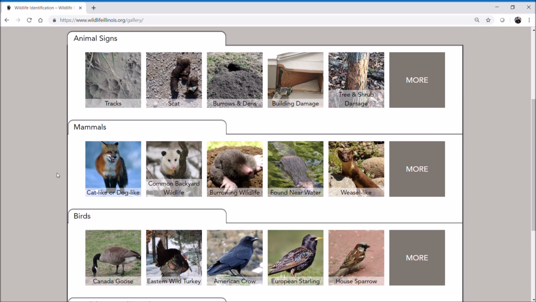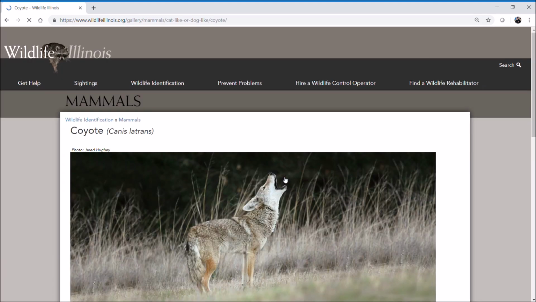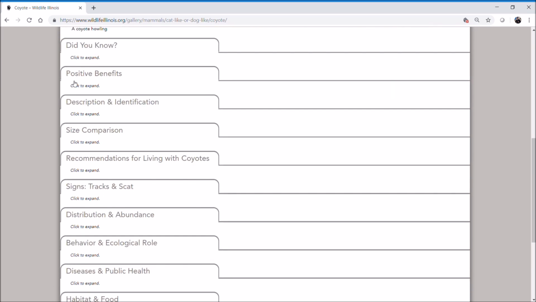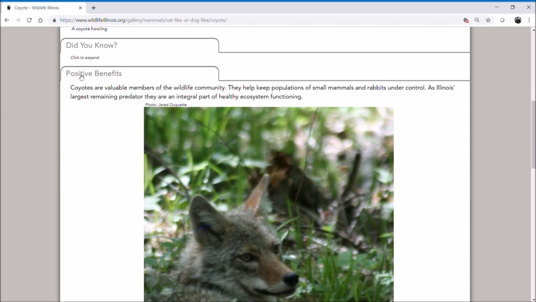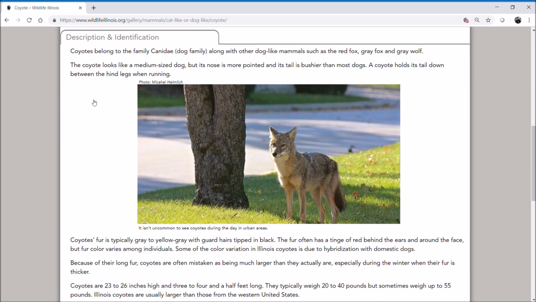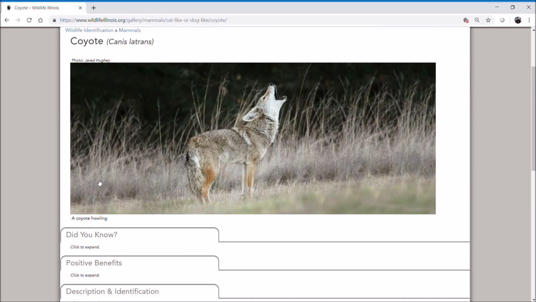Now let's take, for example, if you want to know more about coyotes, you can click on cat or dog-like animals, and in here you will find coyotes, and this will pull up all kinds of different information on coyotes. Say the positive benefits of the species, but also a description and identification of them. And you can scroll through it and learn a lot more about them in these different accordion tabs.